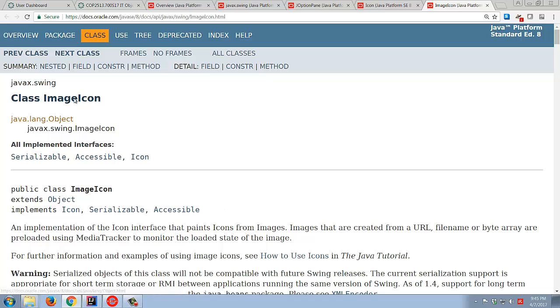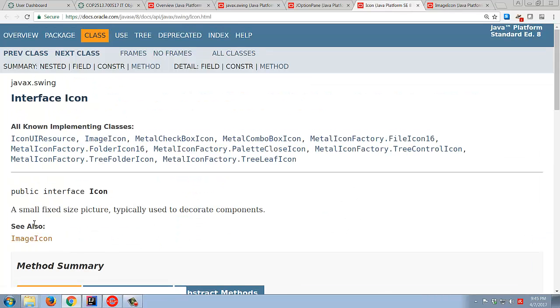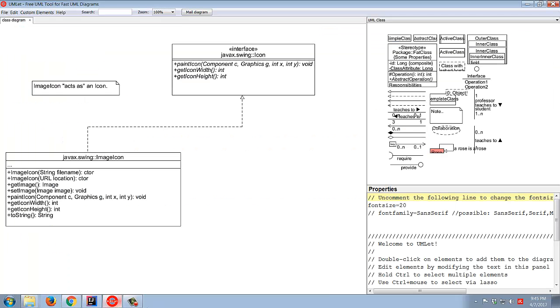Okay? And we can even see here in the documentation, it says, see also ImageIcon. It says also all known implementing classes of Icon. So there's ImageIcon, and then there's all these other various kinds of icons as well. Okay, so a class implements an interface. All right, now let me take a look at some UML for this.